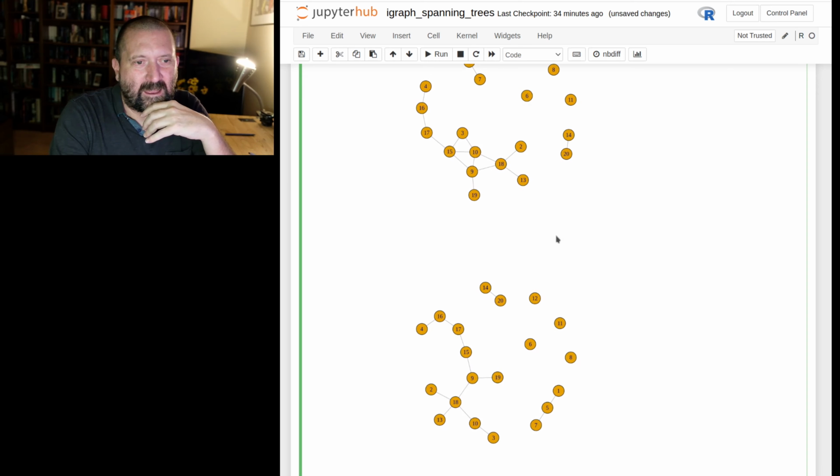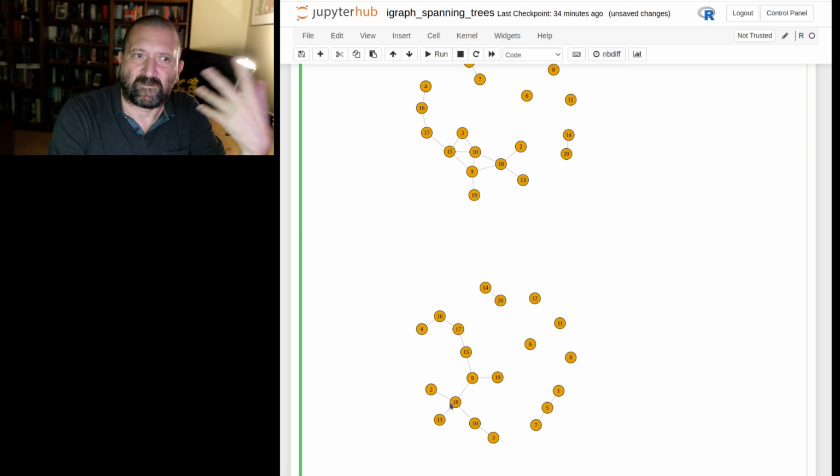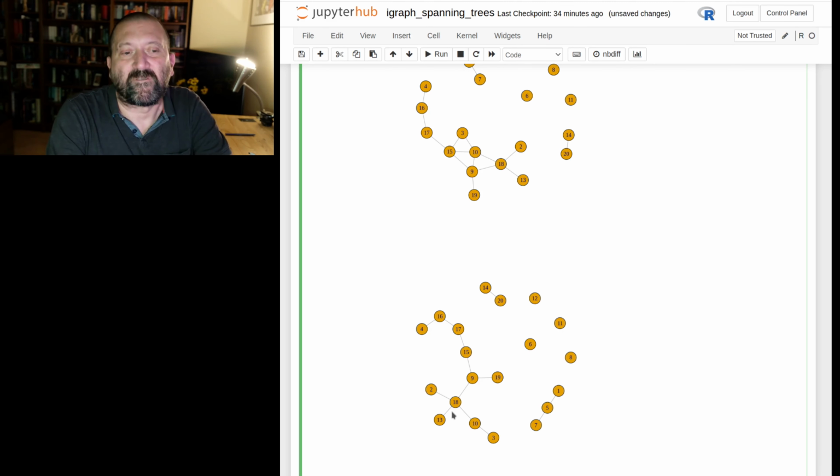This one is a bit more complicated. You can see there's a certain number of cycles here, but these cycles have been removed and I have a spanning tree instead. And that's it for the beginning of spanning trees.